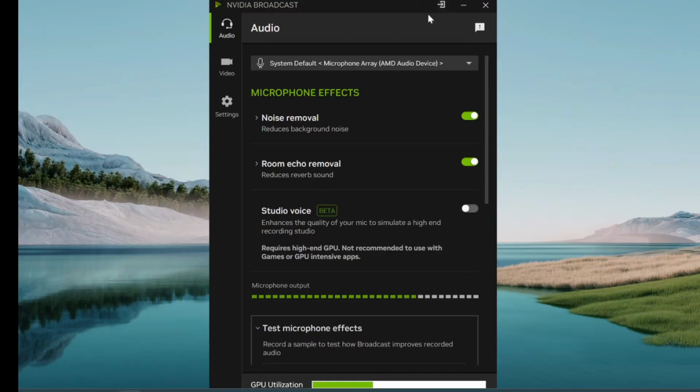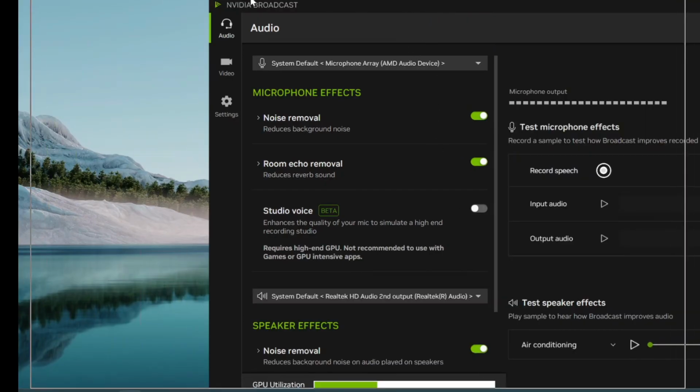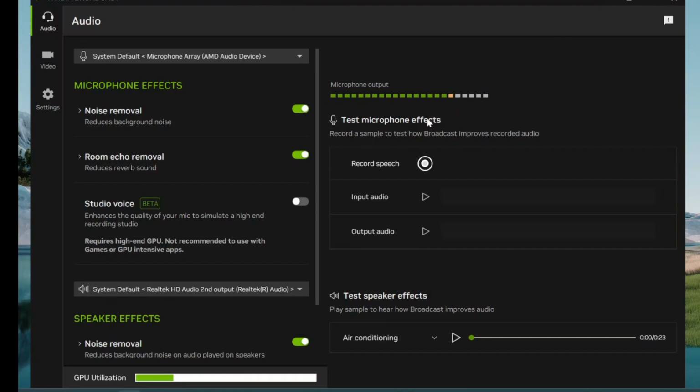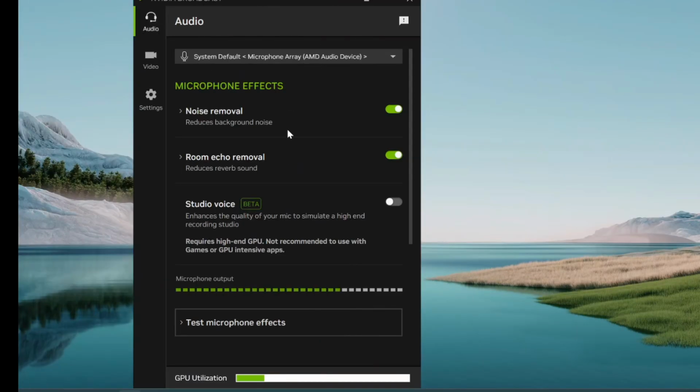So this is the UI. You have a horizontal view and a vertical view. I'm using the vertical view. You can switch to your desired UI in case you have a wide monitor. You can switch to the horizontal view. I usually use the vertical view.